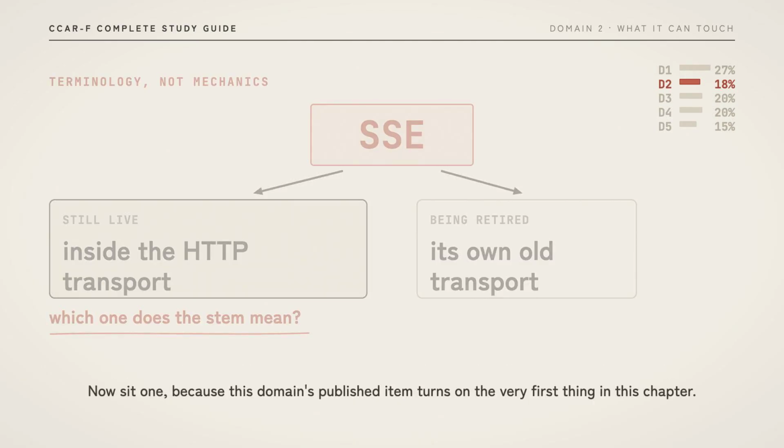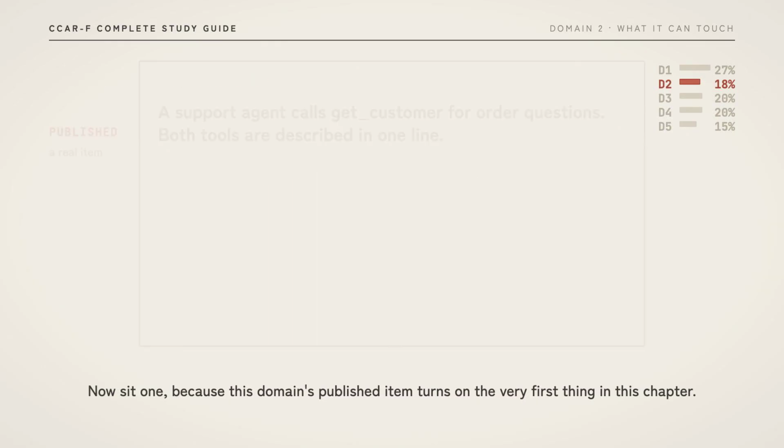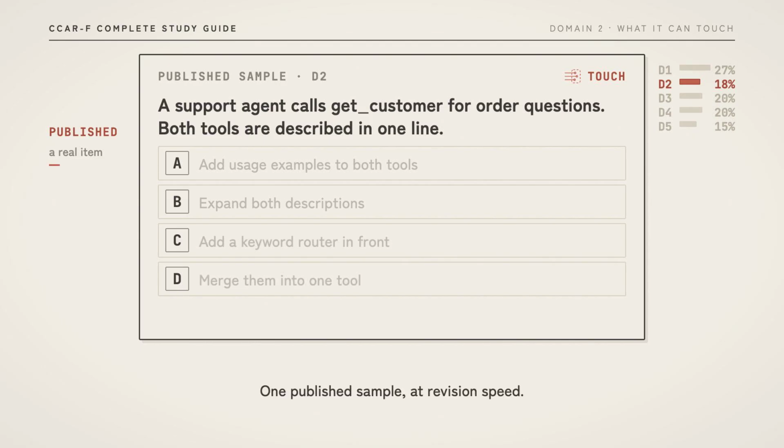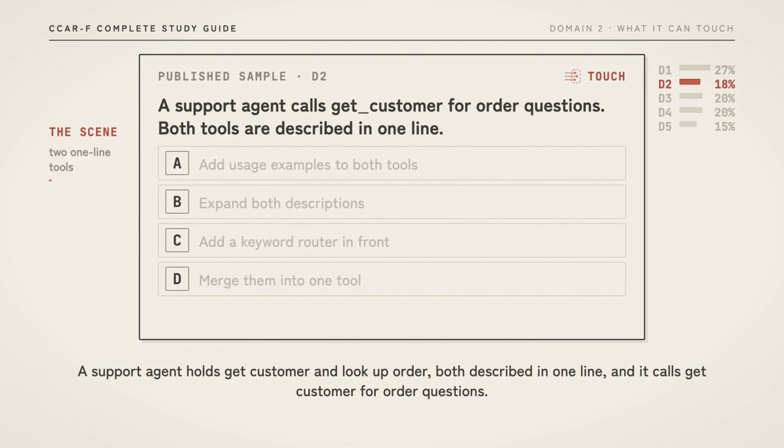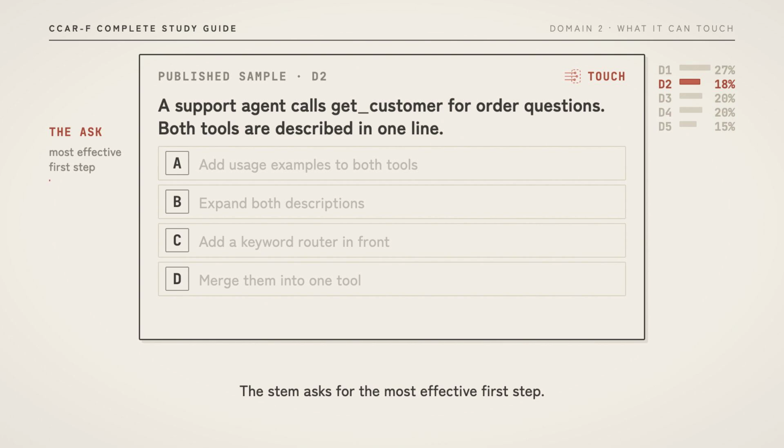Now sit 1, because this domain's published item turns on the very first thing in this chapter. One published sample at revision speed. A support agent holds get customer and lookup order, both described in one line, and it calls get customer for order questions. The stem asks for the most effective first step.